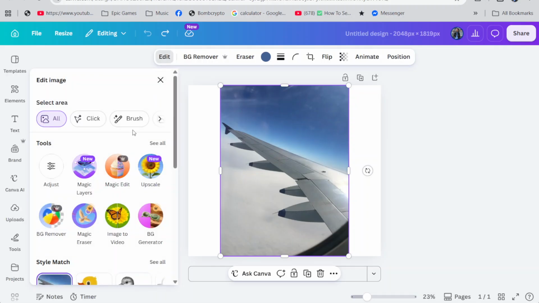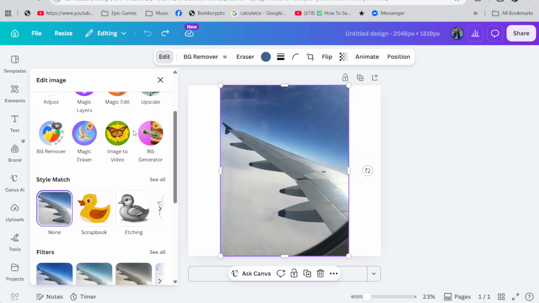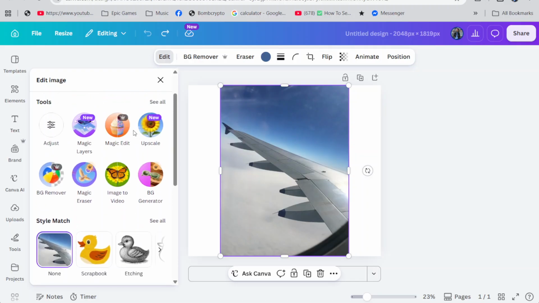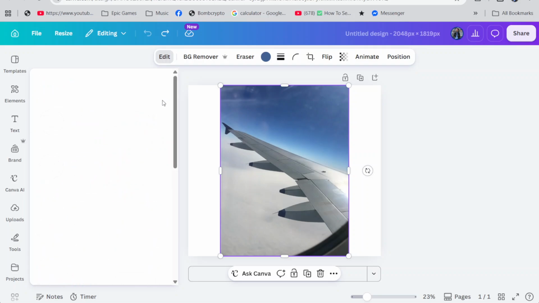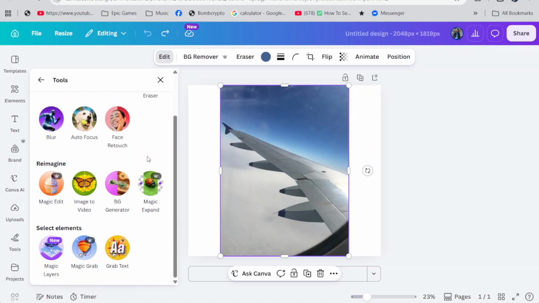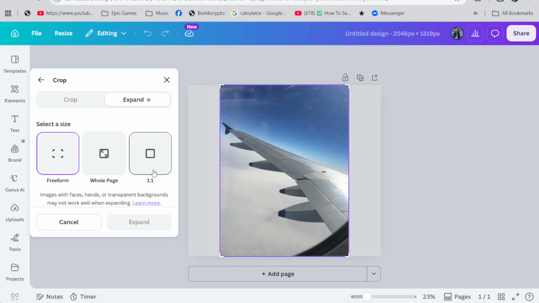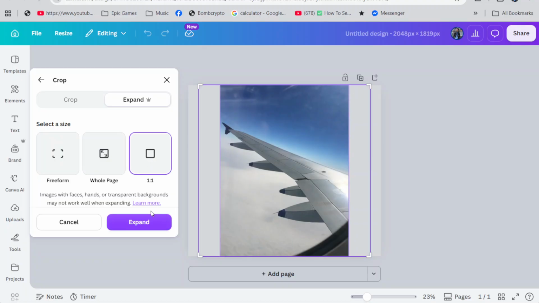Choose how you want to extend the image by selecting a preset aspect ratio such as 1:1, whole page to fill the entire canvas, or freeform for a custom expansion. Click Expand and let Canva generate up to 4 AI expanded versions of your photo.